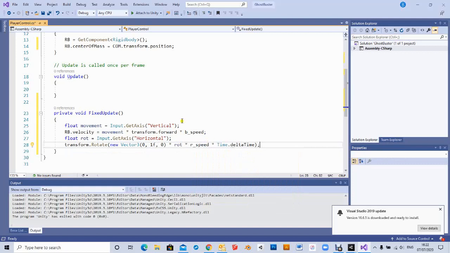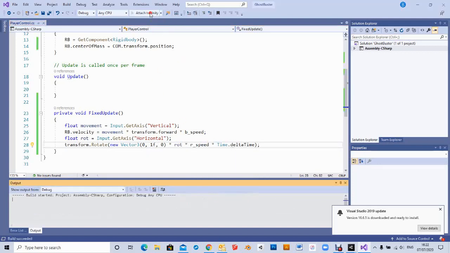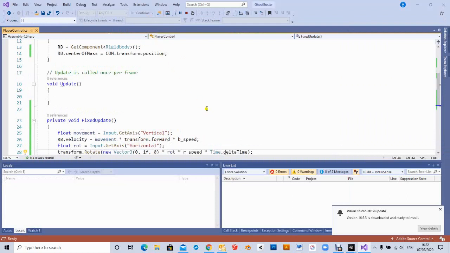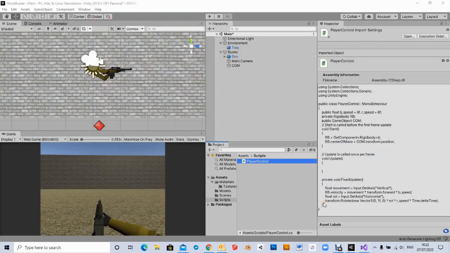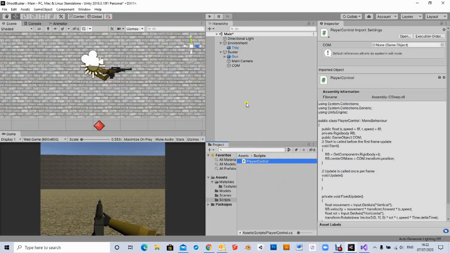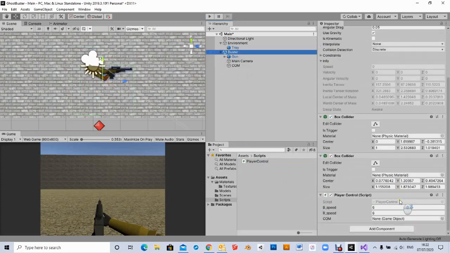Okay, so let's just check, see if that works. No errors, no warnings. Good, that sounds good. So I'll stop debugging and back to Unity. Right, so I just need to attach that code to Buster. Right, so let's have a look at the code. So we've got the B speed, the R speed. We've got no object identified there, so we need to associate that with this object that we've put in there.